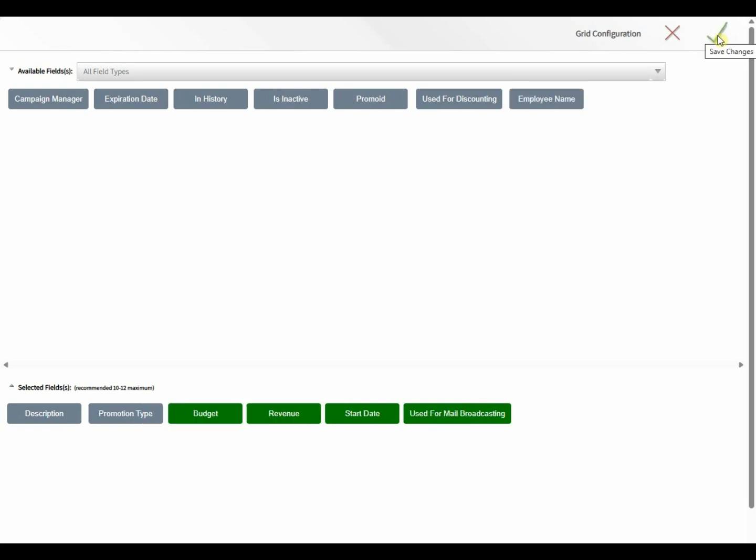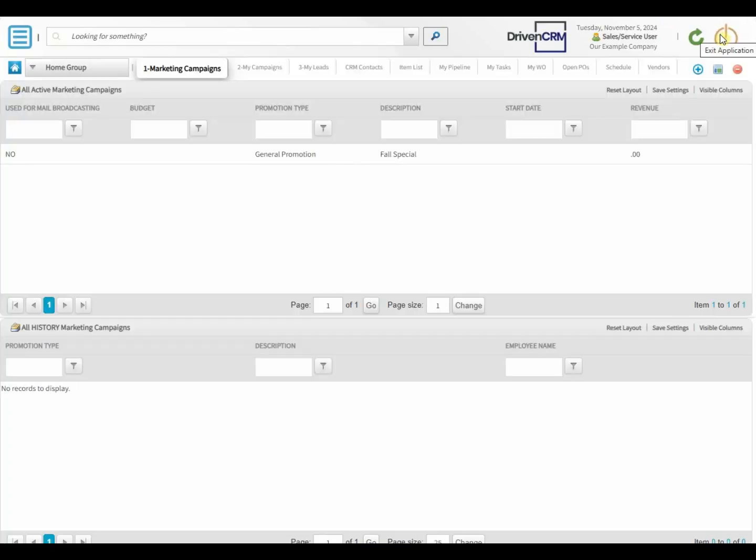I'll take this opportunity to remind you to always use the green check mark to save your changes. If you just close your web browser tab, your changes will not be saved. You can also use the red X to cancel your changes. I'll go ahead and use the green check mark to save my selections. The CRM will always remember your workspaces and grid field selections even if you log out and back in again.